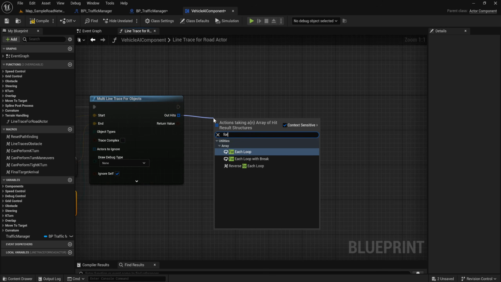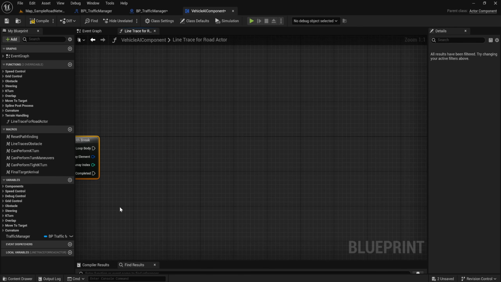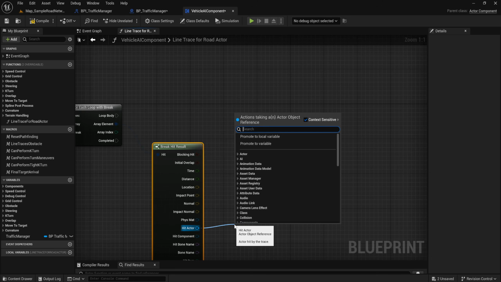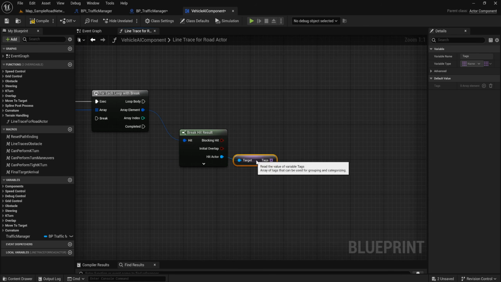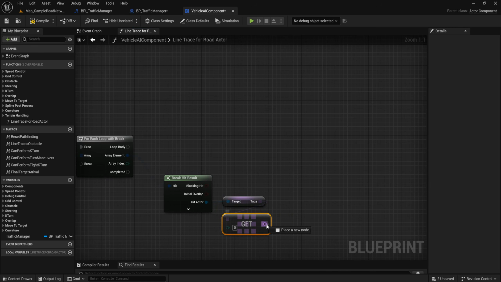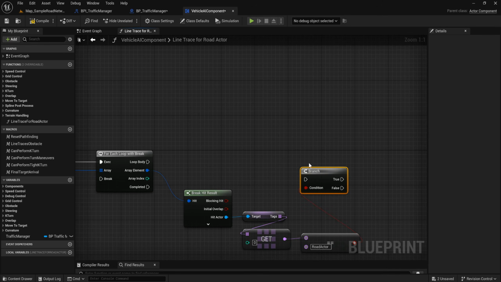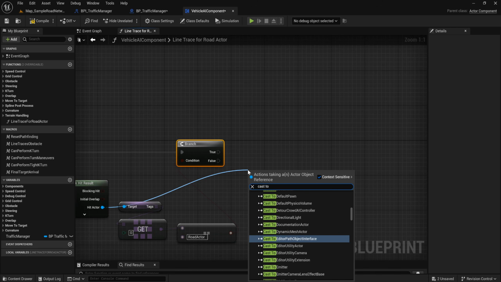This out hit for each loop with break. The break hit result and hit actor, get tag, get a copy of this tag if it equals road actor. And this actor we cast to road actor.